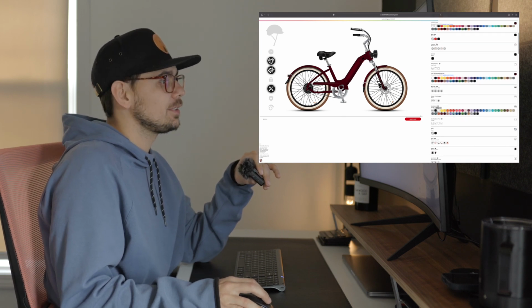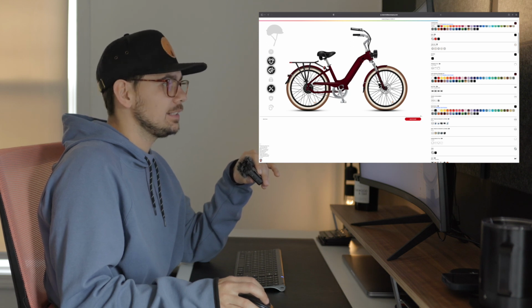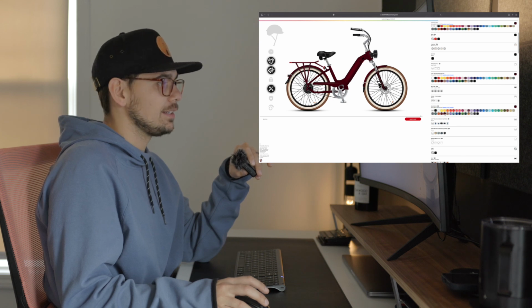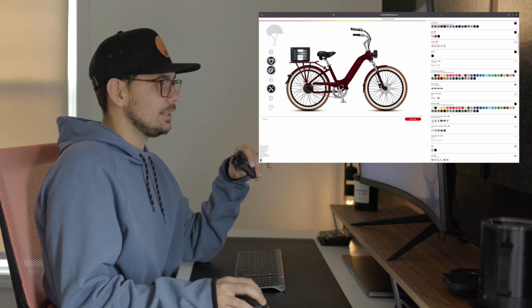Let's see, rear rack, do we want a rear rack? Yeah, we do. It looks nice. They're super functional as well. Kong Red. Accessories, you can choose to get a basket of some sort. I don't need a basket, no.